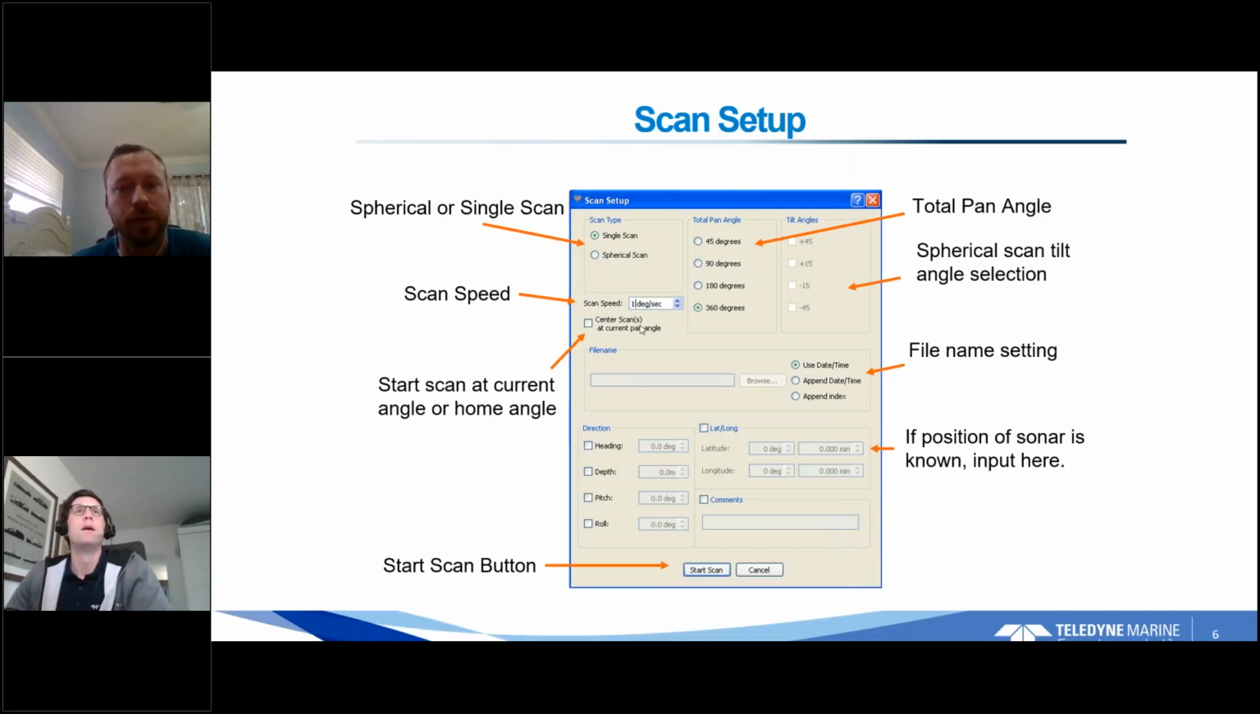They'll be recorded in the same .son file and XYZ file automatically if you do the spherical scan. However, if you do a single scan in the same location with 2 different tilt angles, it'll generate 2 separate point cloud files and 2 separate .son files that would need to be merged together later.